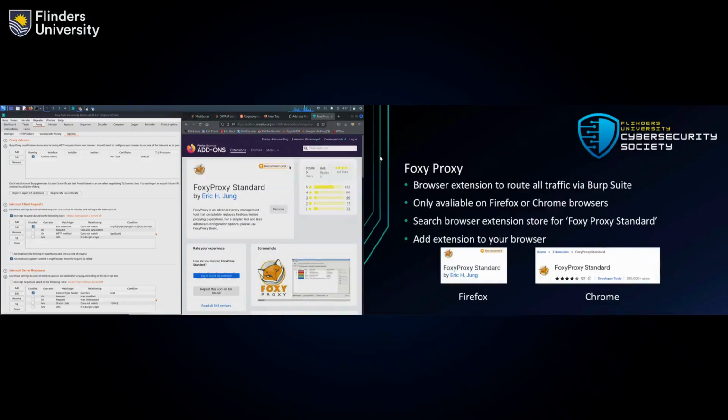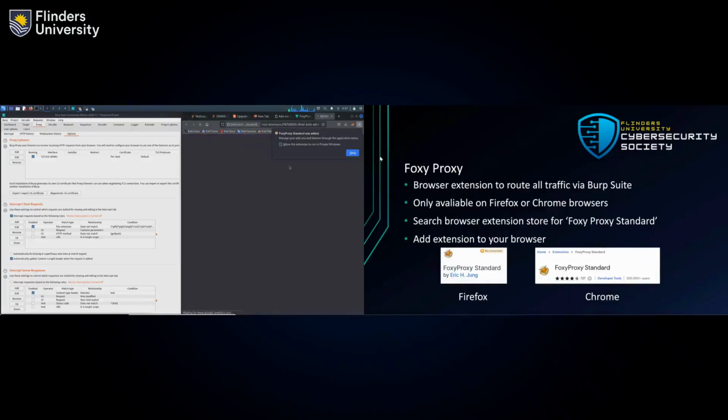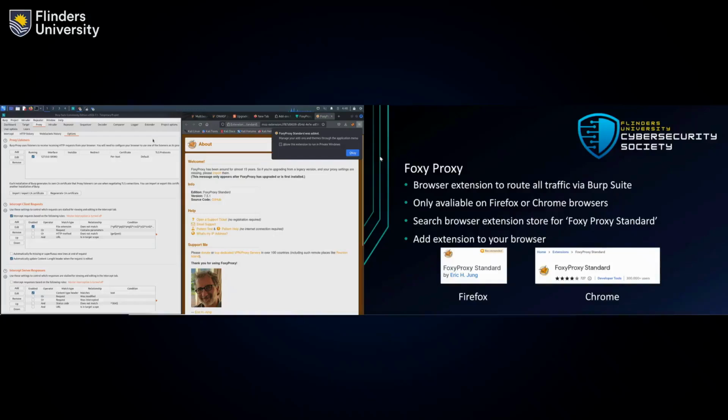And we're just going to add that to Firefox. Anyone having any issues with that step? If you're on Windows, the Proxy Options tab may be called Proxy Settings. Everyone got FoxyProxy installed on their browser? Cool.